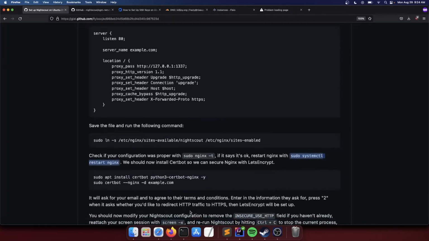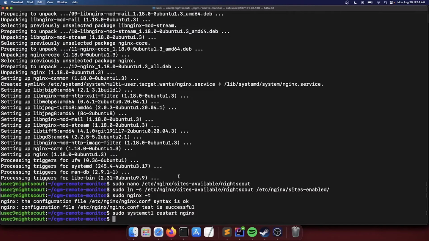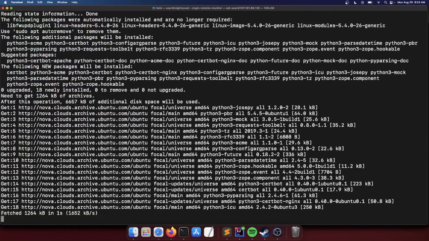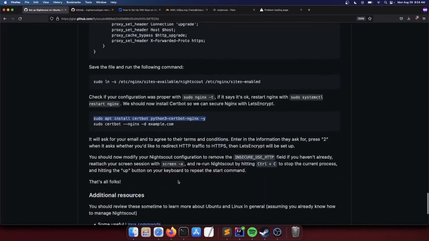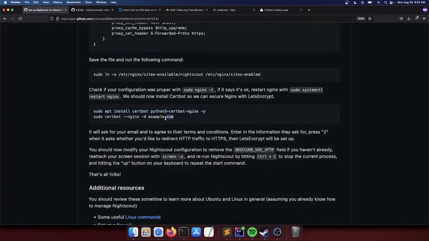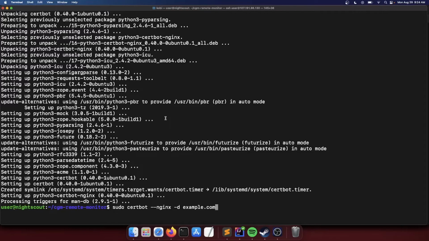Now we have to set up SSL, so we can secure the server with an SSL cert. So we'll go ahead and install certbot. It's going to handle all that for us. We'll copy this command, certbot --nginx -d example.com. We'll change this to ns.killjoy.org or whatever domain you have. And since I had 2 A records set up, we'll do -d again. We'll do nightscout.killjoy.org.